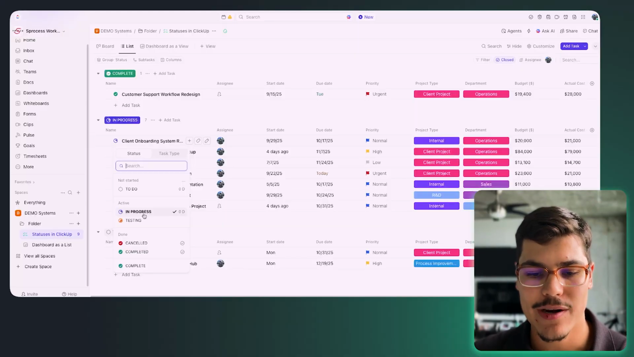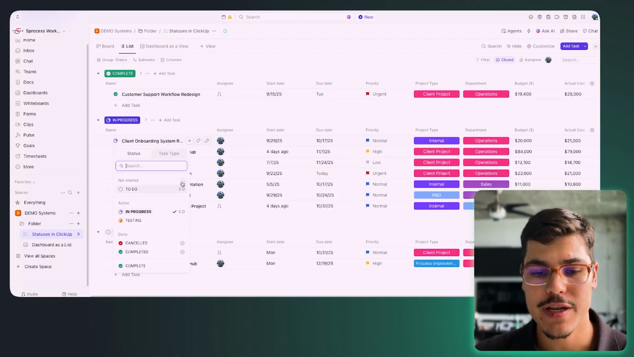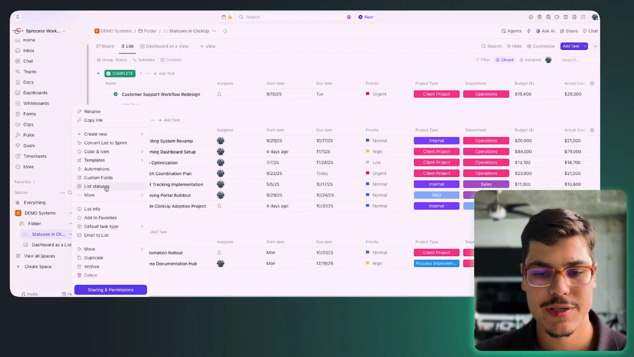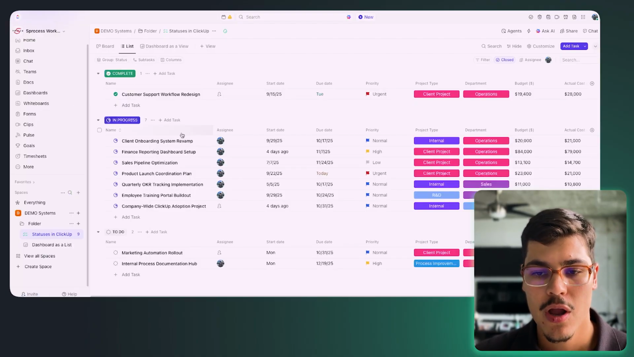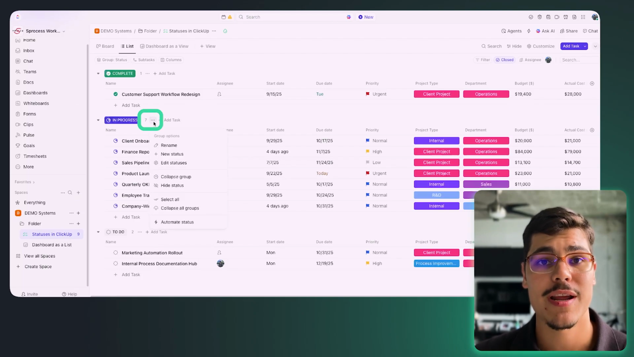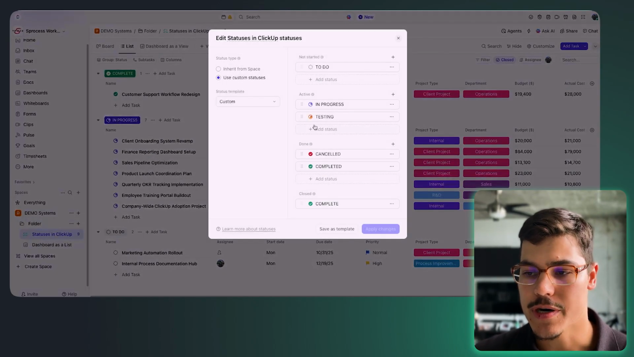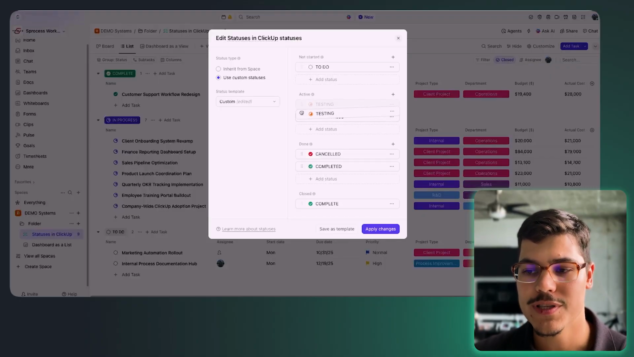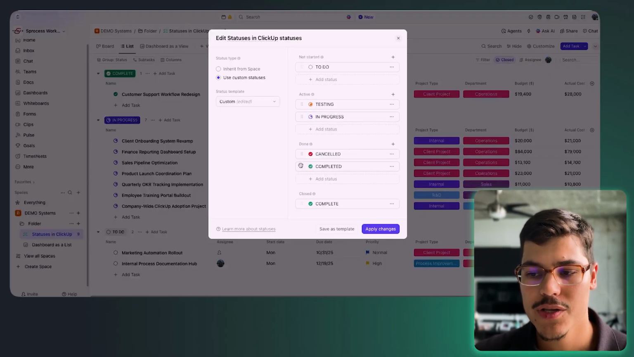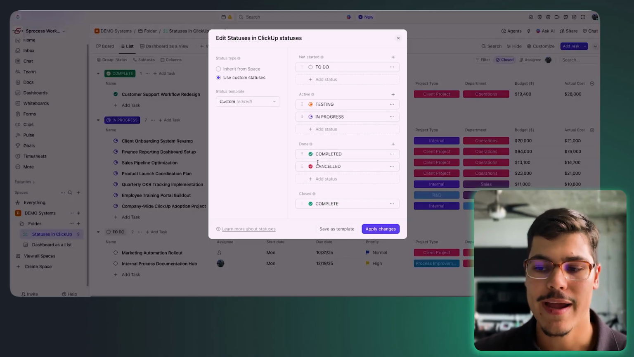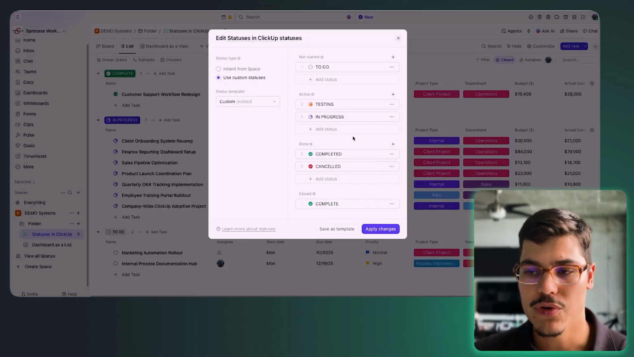Now, what happens if, for example, I created it and now I want to reorder those statuses inside the list? What I need to do is either go back to my three dots, list statuses from the sidebar, or I can click on the three dots straight inside the list view and click on the edit statuses option here. In order to reorder the statuses, you just simply drag and drop them. So if I want testing prior to in progress, or I want completed to be before canceled, I can do it here.